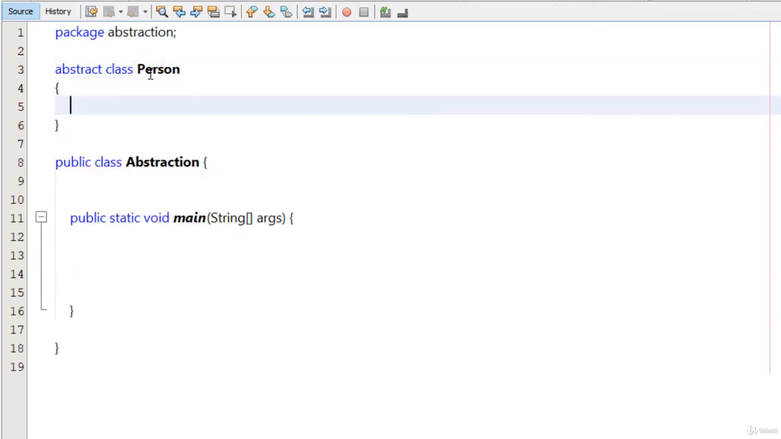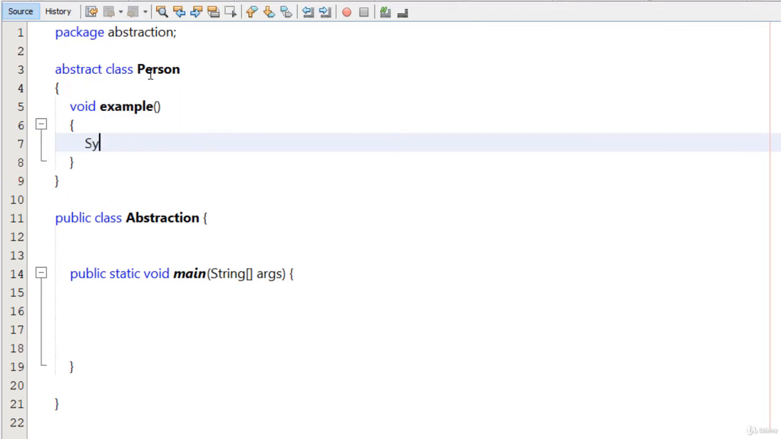Now I have created this abstract class. I am going to create one example function in this class. I type here void example, System.out.println, "This is abstract class". Okay, so now I have created the abstract class.